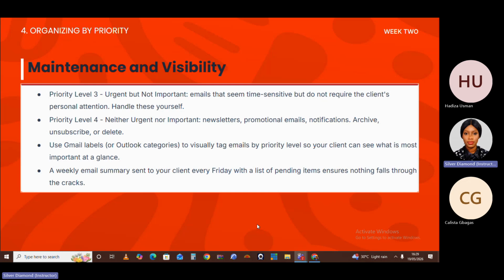So that is that. Use Gmail labels or Outlook categories to visualize tagged emails by priority level so your clients can see what is most important at a glance. When it comes to email labels, we talked about creating labels for email and also using colors as well. Labeling your email is good so that anybody that checks your email will be able to understand without reading word for word.